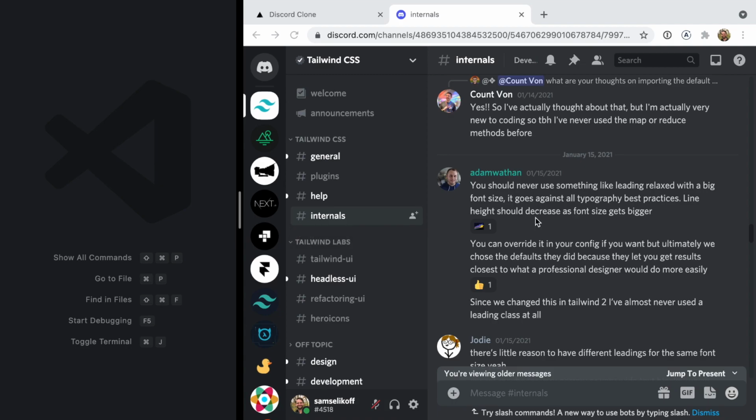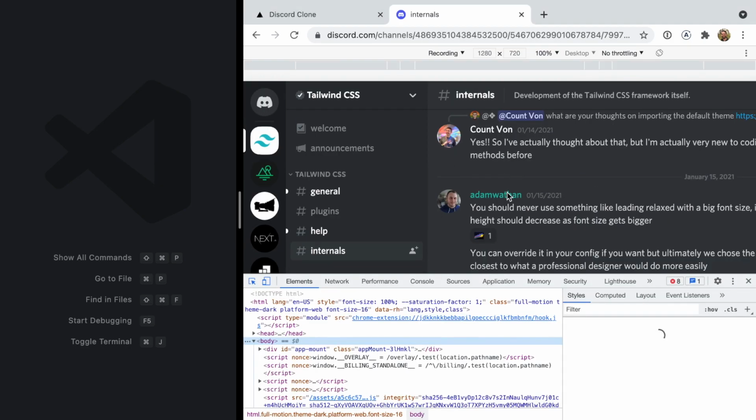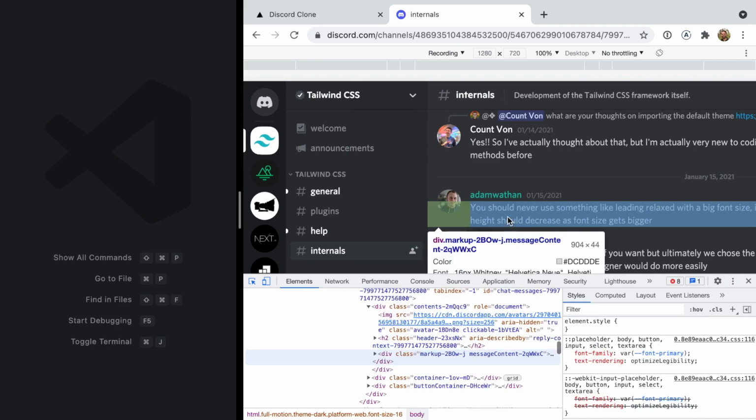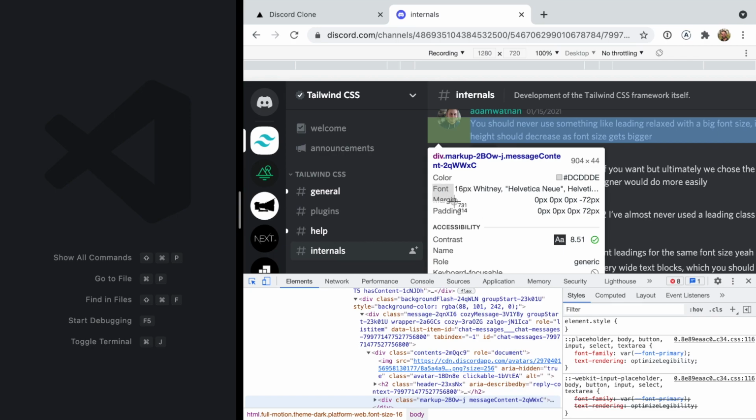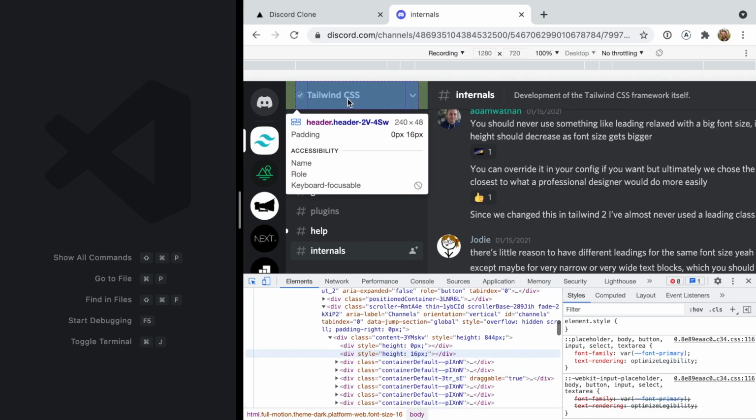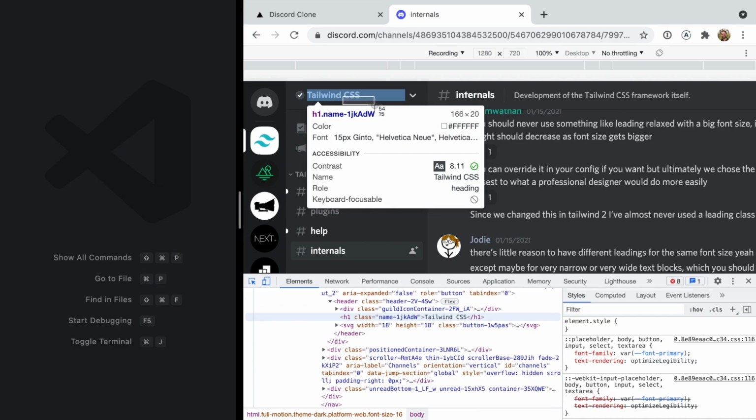To customize our app's typography, we need to start by loading the fonts we want to use. Discord actually uses two fonts. One is Whitney for the base text, which we can see if we hover over one of these elements. This will show us that the base font is 16 pixels and Whitney. And then we have some title fonts here. Right here we're using Ginto.